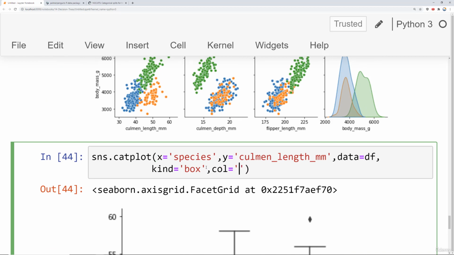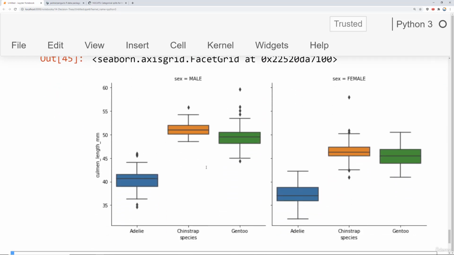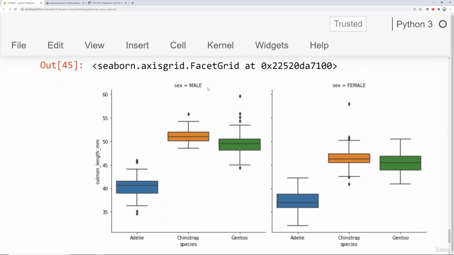So I can say separate this out on columns of sex, run that, and I can begin to compare on the columns sex is equal to male versus sex is equal to female, again for culmen length of the various species. Lots of different visualizations you can perform here, but I leave it up to you to continue to explore this data. What I want to do now is make sure my data is set up correctly for the decision tree. Now, a quick note for decision trees.